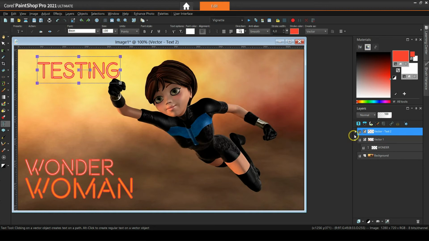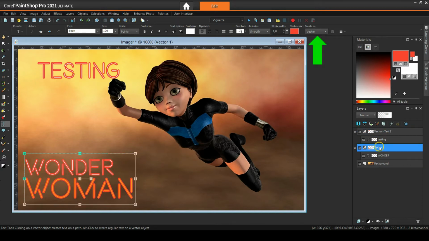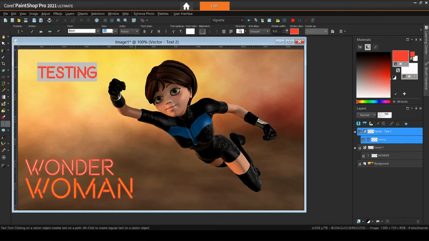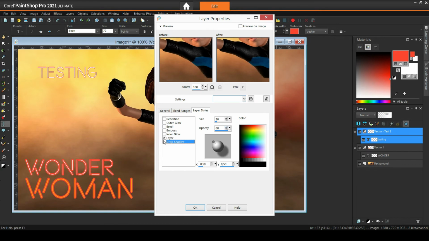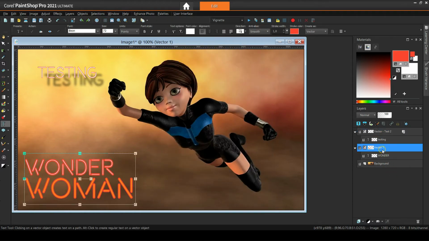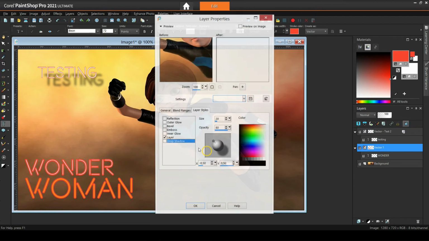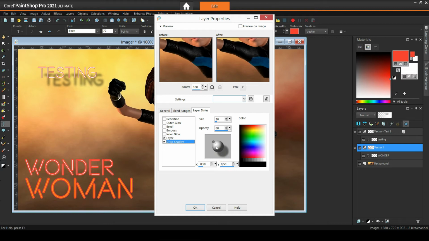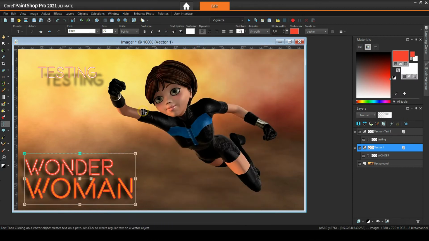Two different texts in two different layers. By default, texts are created as vector objects due to the Create As option, on the toolbar. We'll cover that in a future video. For now, let me assign different drop shadows to our two text objects. Here we go. The two text objects are now totally independent to each other.